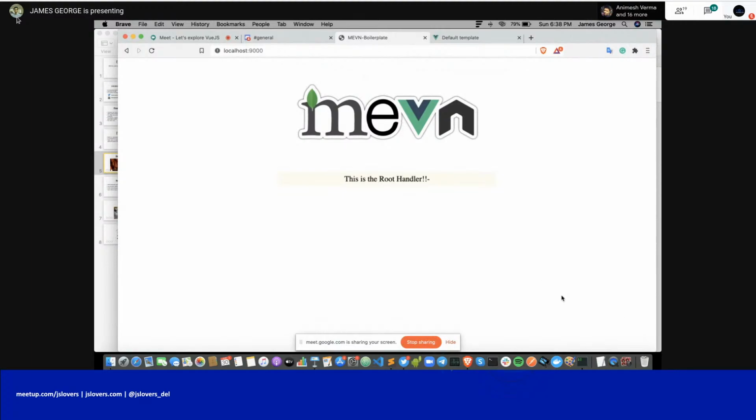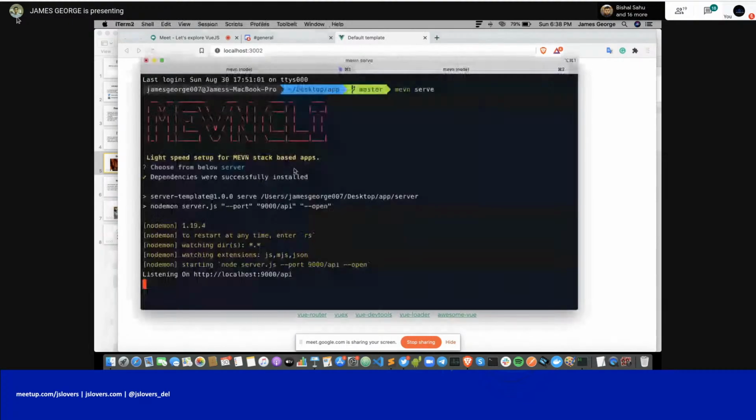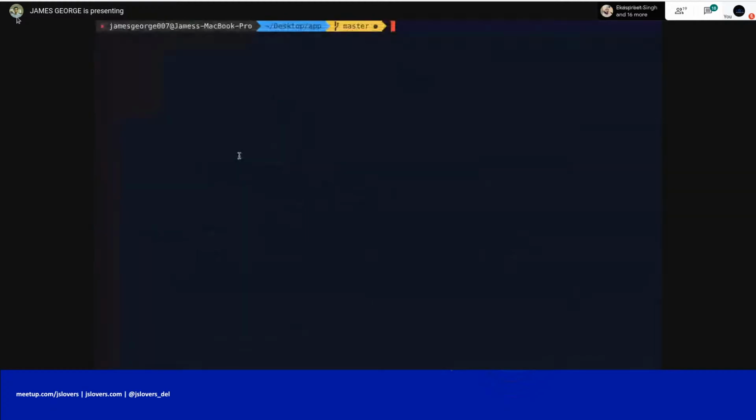Let me turn back to my terminal and quit it for a while. Now I'm going to go ahead and generate a full stack template. As you might have noticed, right now we just have a pretty basic template, and what I need is a CRUD-based template for the service. We need to set up something based on the model view controller architecture, and with MEVN-CLI, it's pretty simple.